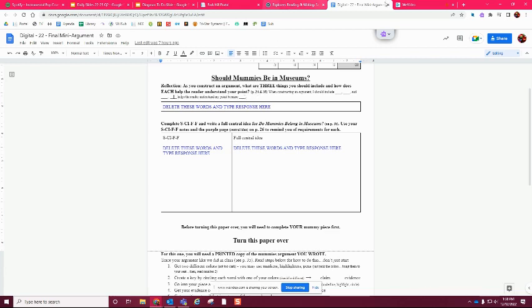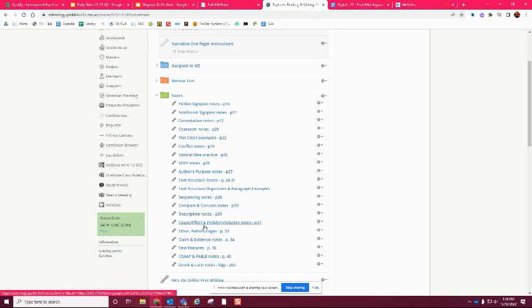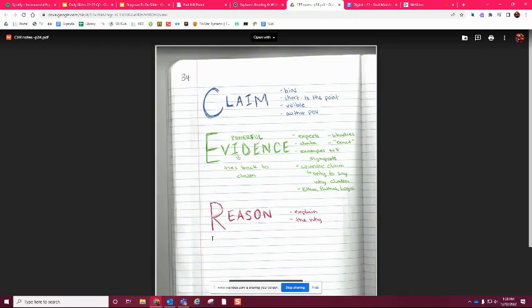Now, this does say to use page 34, so I'm going to show that to you really quickly because I want to talk about that a little bit. It's claim and evidence notes. It does have reasoning on there as well. I want you to veer from using claim, evidence, reason. I don't want those to be your 3 things.